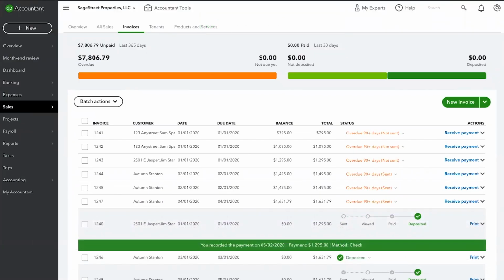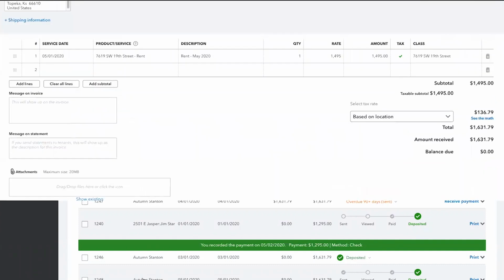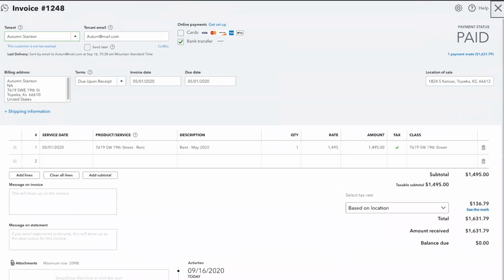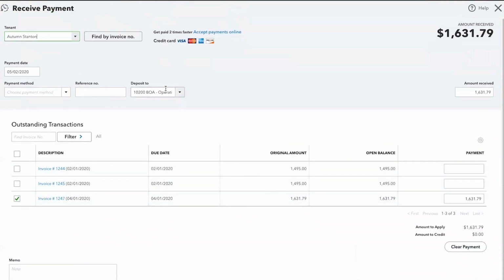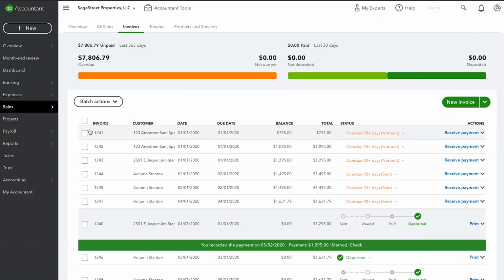Okay, so I need to back up just a second here. If you receive your payment that way and you select the deposit to, then what that's going to assume is that you're depositing that single payment into your bank account. And then when you go in and look at your check register, you're going to see these individual amounts, $1631, $1631, and $1295. They're going to show up as deposits. So let's say you receive a couple payments in one day and you wanted to deposit them together. So 2 payments, 3 payments in one deposit ticket.